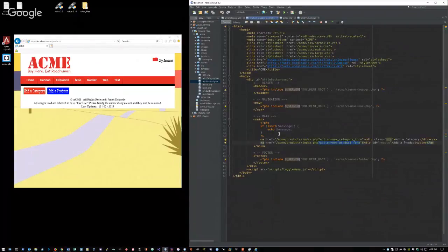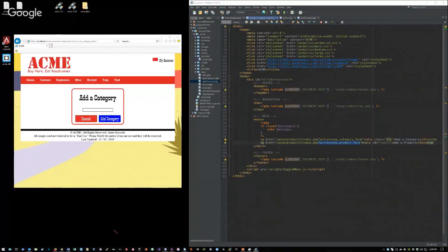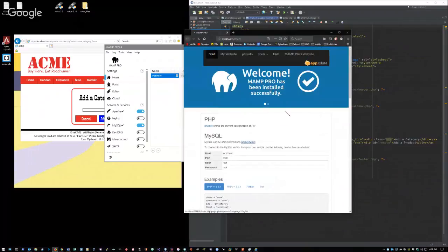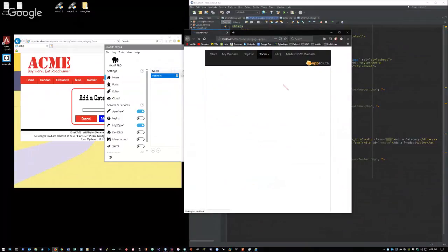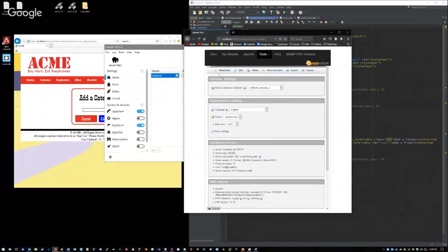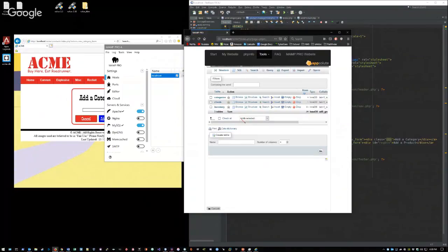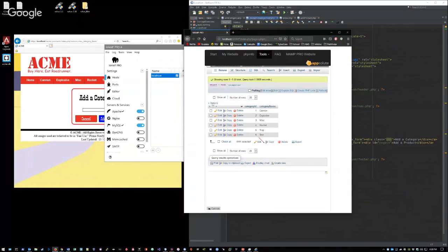So, let's see, what is the next objective? Include insertion of new category. Okay, so let's add a category. And for reference, here is my database. Let's go to Acme. I have a couple of other databases for other classes. This is how the database is at this exact moment.